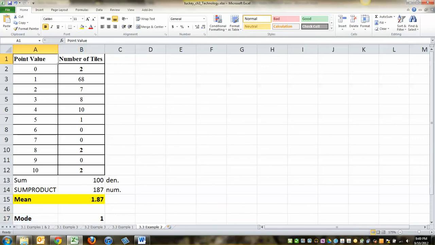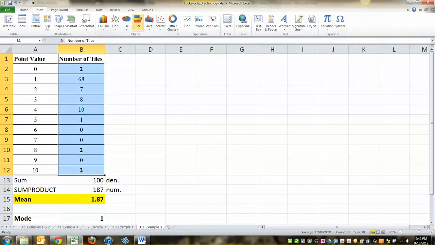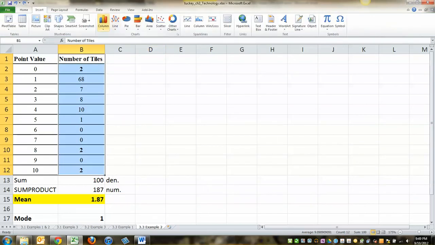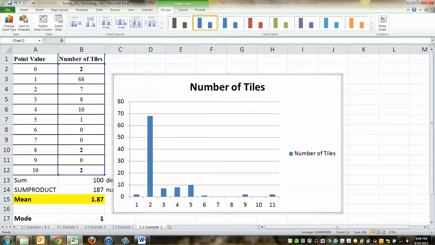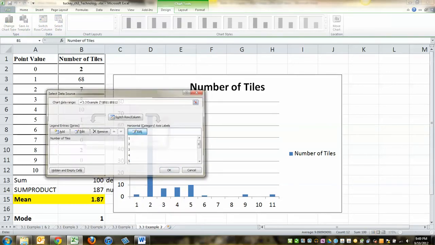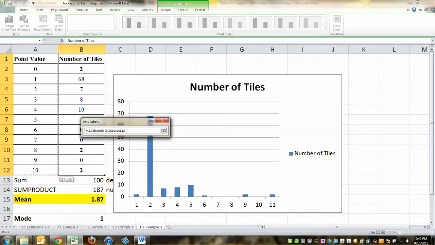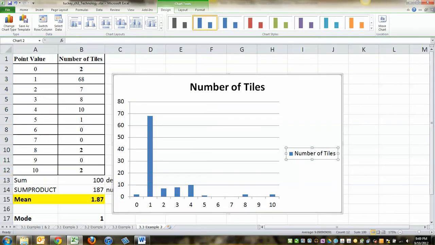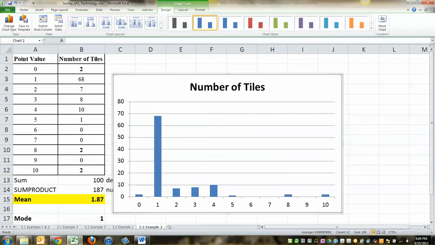So if I go to number of tiles, I go to insert bar chart. Oops, not that kind. I want a vertical bar chart. Column chart, there we go. And I grab that, and then I just go change this axis. Select data, horizontal axis. I want to number it 0 through 10. Okay. Cool. So there they are. You can see it, right?